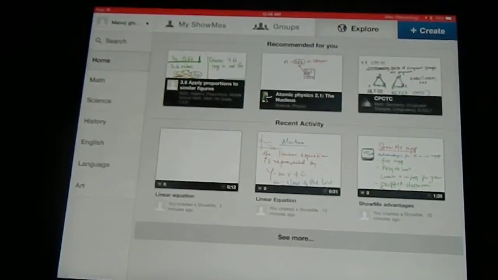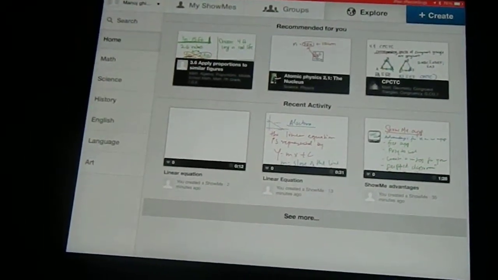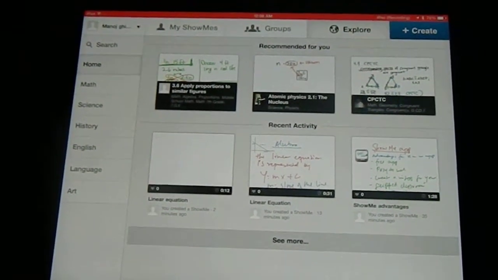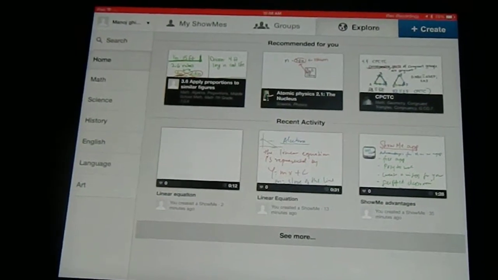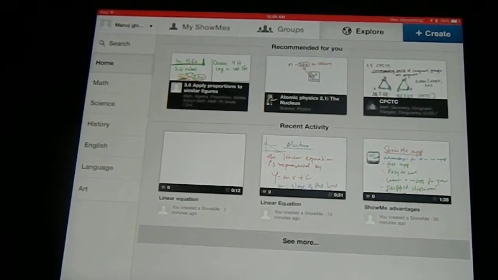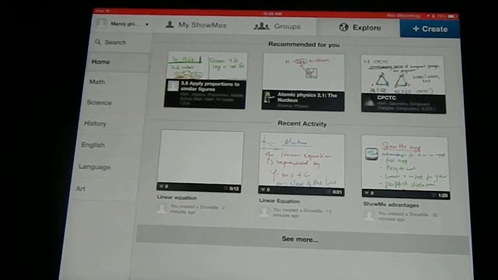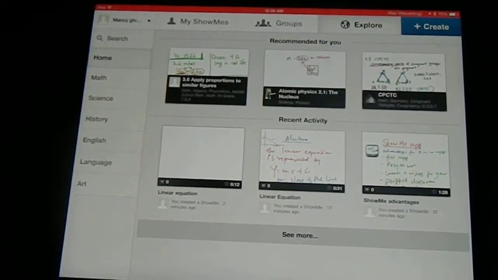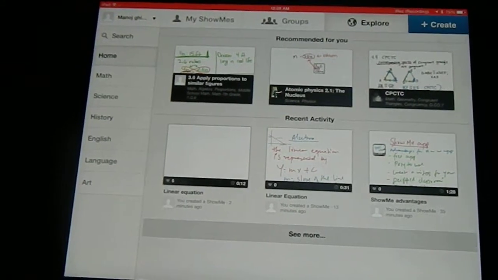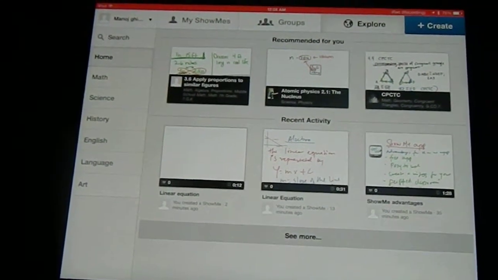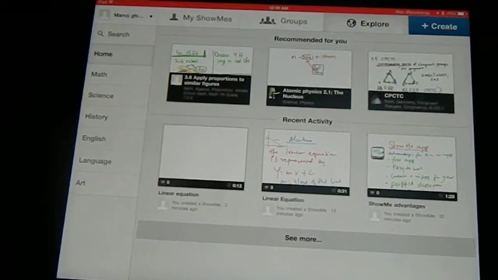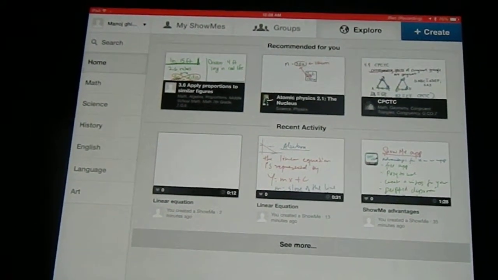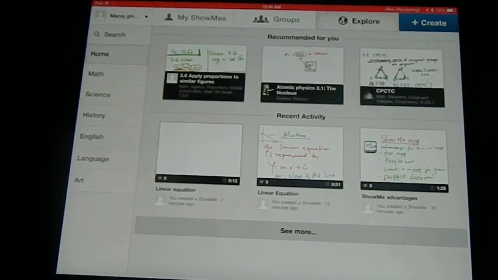So as you see, ShowMe is a very useful app for teachers, especially if they want to take online courses and also share their lectures and notes with the students. Also, by recording the notes and lectures, it will make it easier for students to understand and remember things once they go back home and review it.